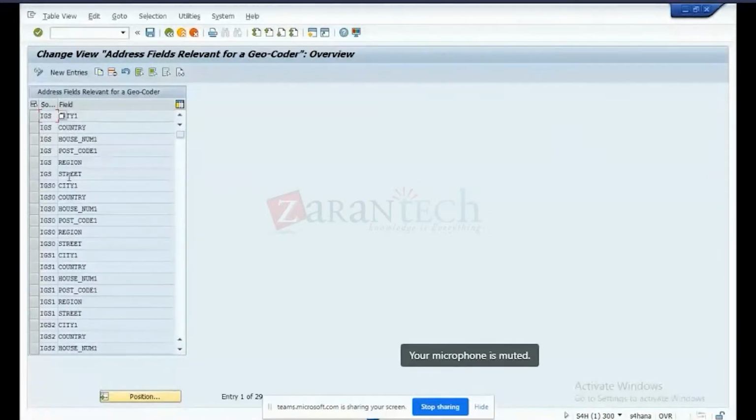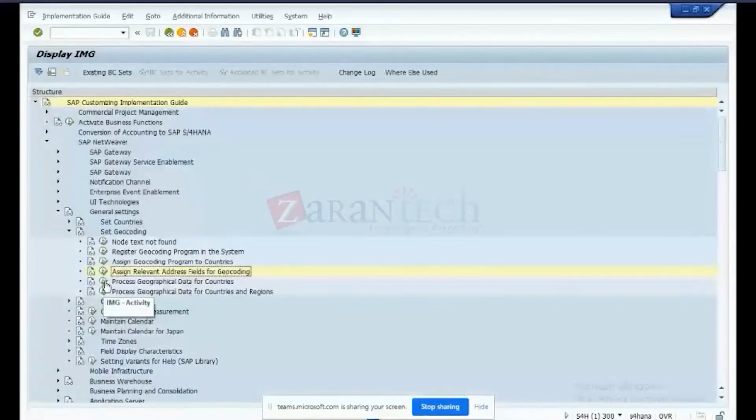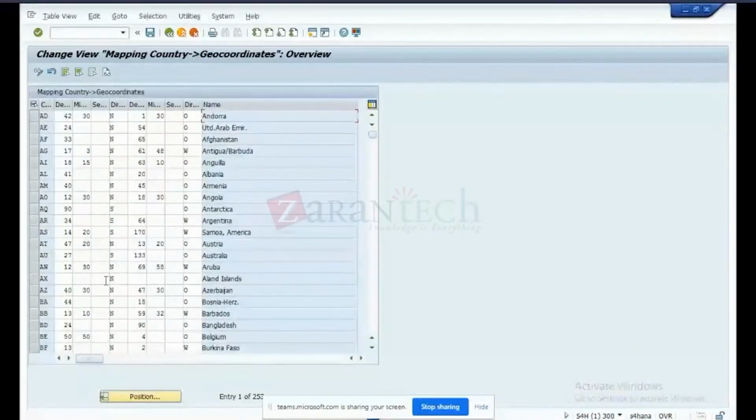And finally, once you have added these fields, you need to process the geographical data. This is the most important part because you have to map the country with the geocoordinates. That's where you saw that when I was entering the country, the geocoordinates were coming in, right? This is because of this configuration. And the table name is GEOT005. GEO stands for geography, T005. That is the table where all this information gets stored. That is the standard table where you can find it.